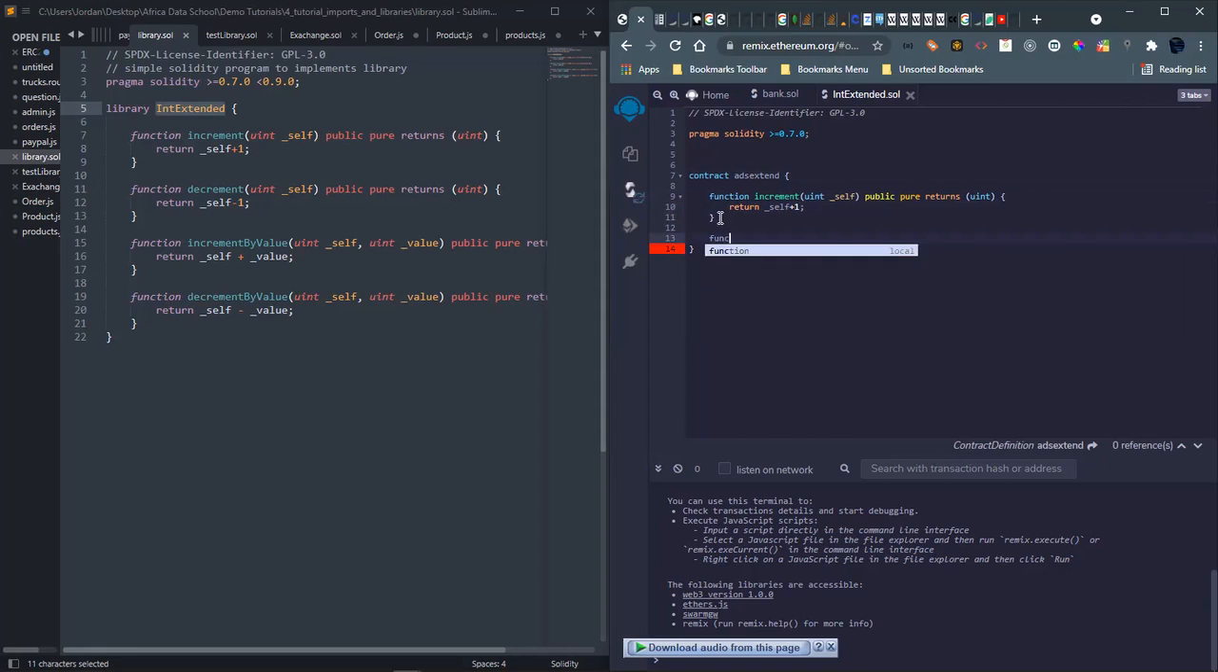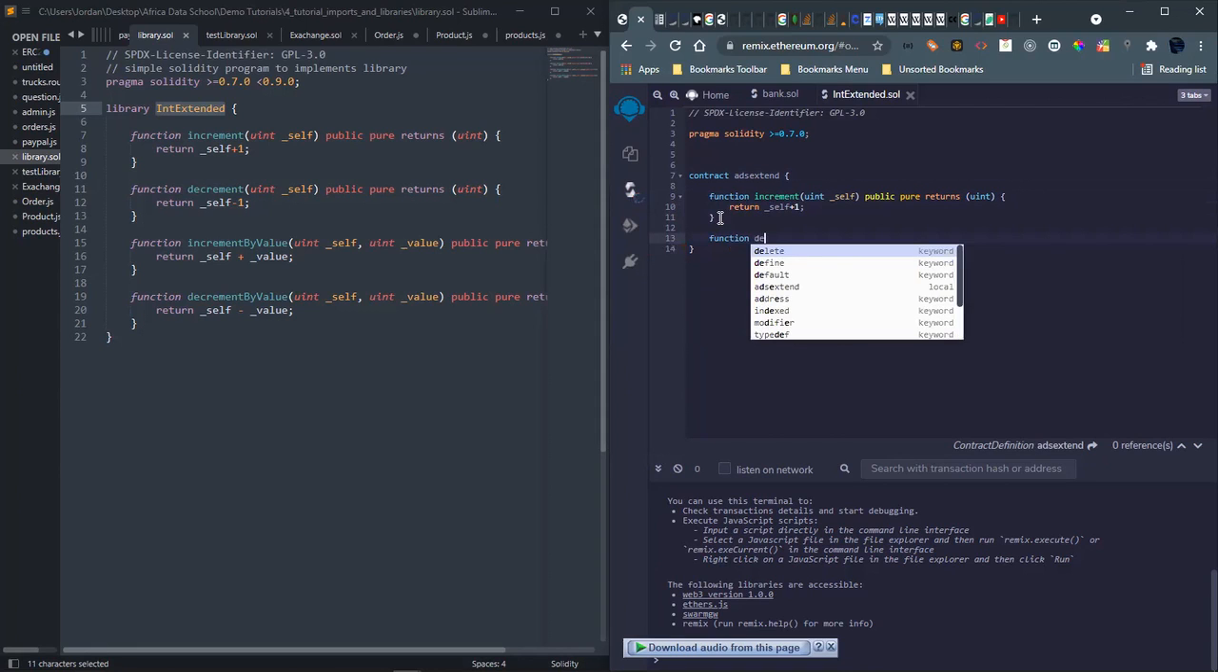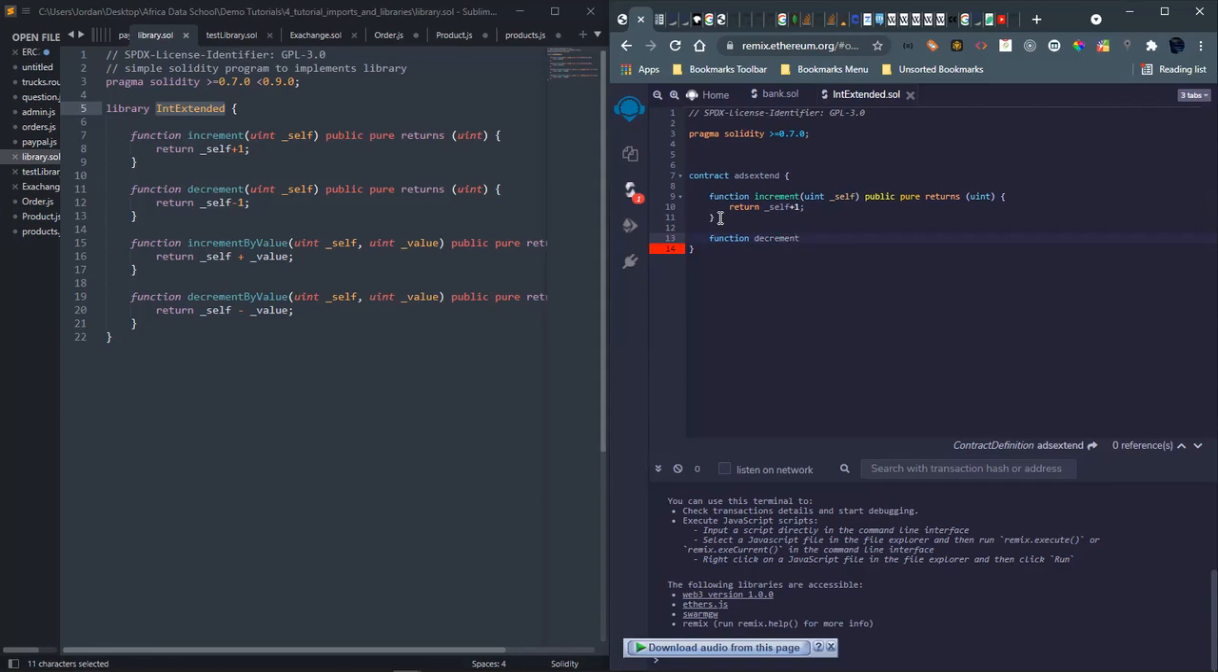Then we'll have another function that is decrement, which works the same way, but we will be decrementing, or decreasing, with a value of 1. So we will return the same value, return self, and underscore self with minus the value of 1.